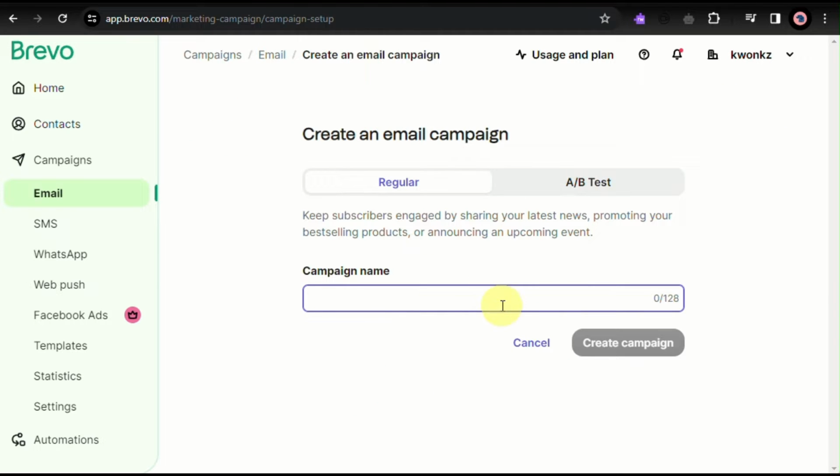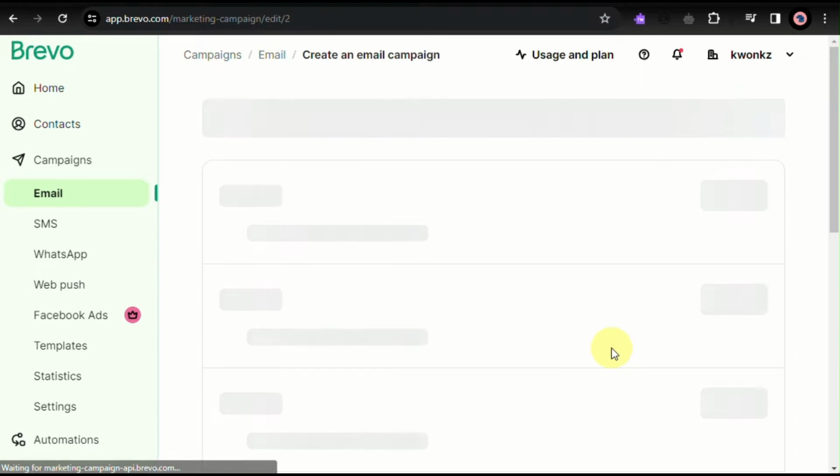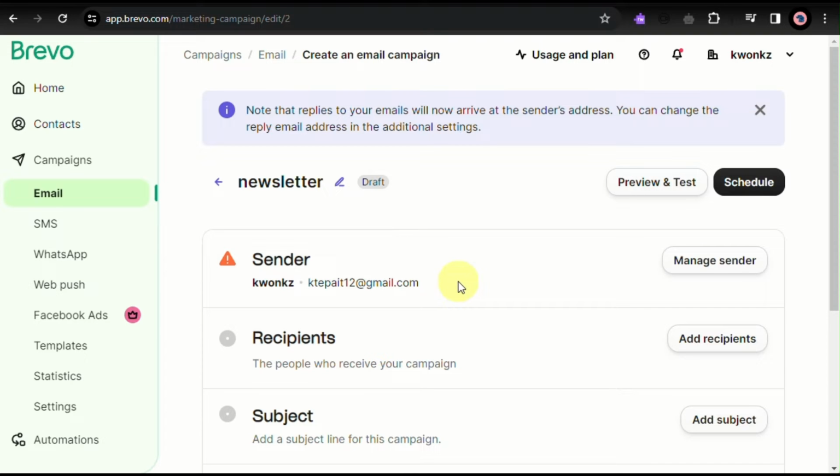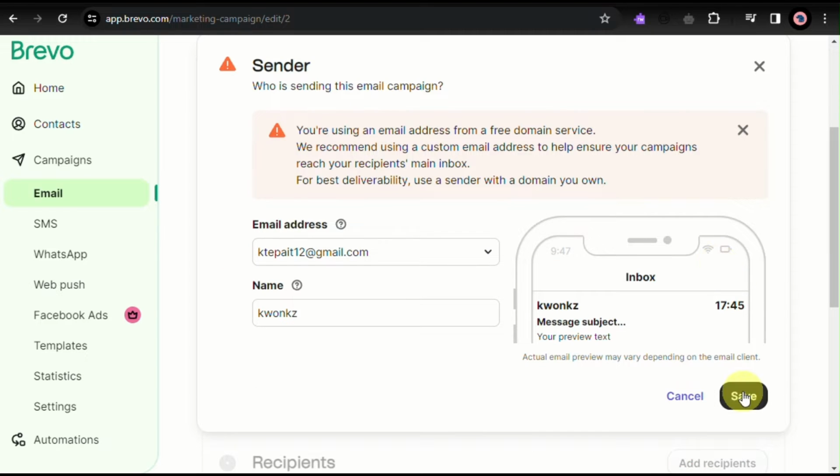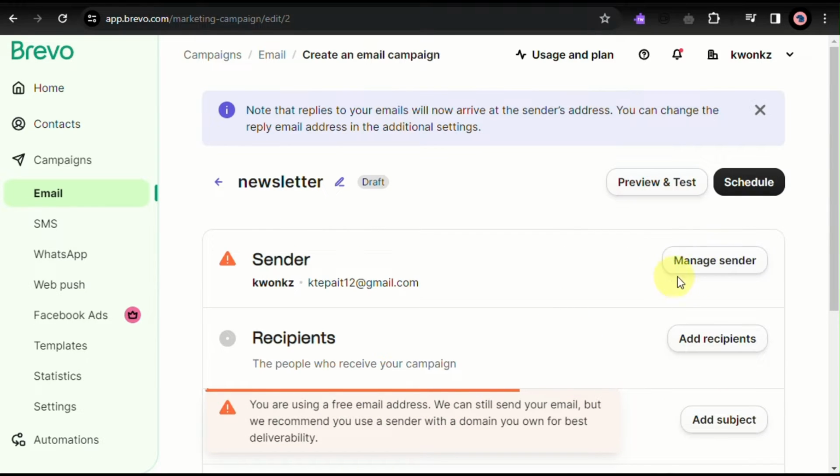You need to name what campaign this is. Once you have filled that out, just click on create campaign and you'll be routed to this page. For this newsletter, just click on managed sender. Make sure you have the correct information for the name and the email address.